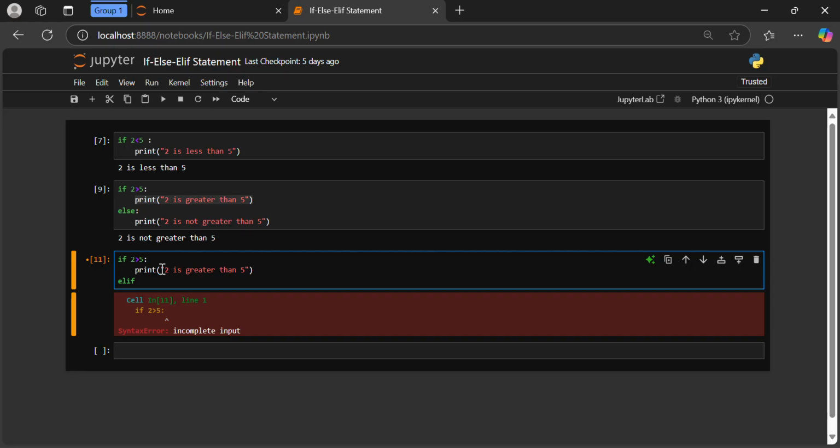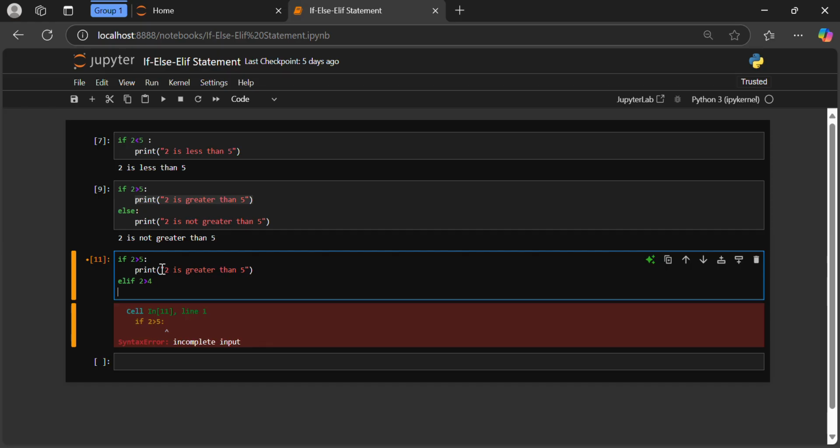Else if 2 if 3, we can use another statement, we can use another condition. Do you get? We can use another condition. Let's say if 2 is greater than 4, and now coming down, what should you do? Let's print 2 is greater than 4.